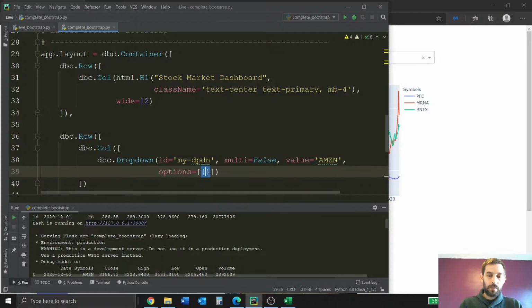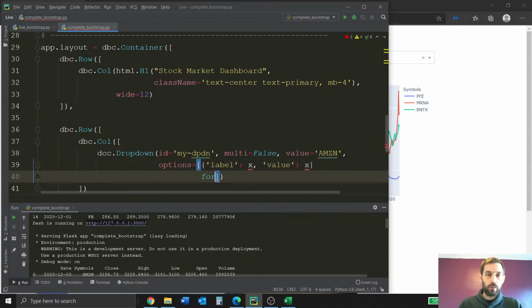Every dictionary is an option that has a label. We'll assign X to it, so you'll see what that is. And the value, we'll assign X to it as well. Oops, come on. And then we'll loop. We'll say for X inside df symbols.